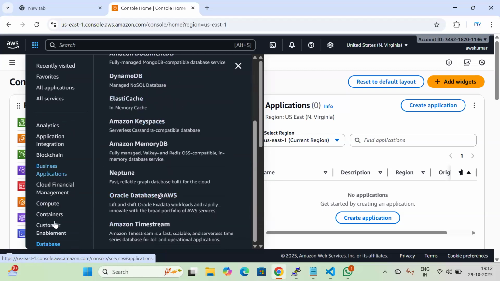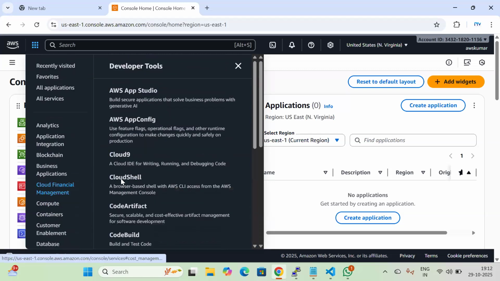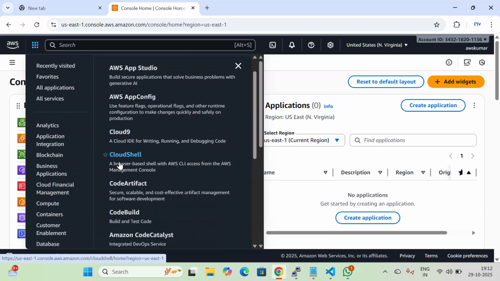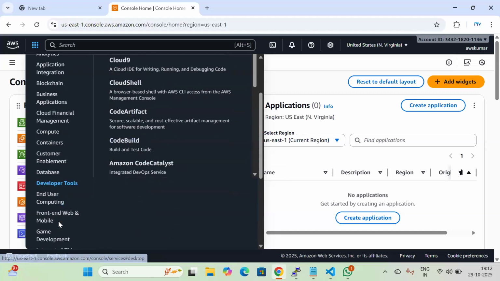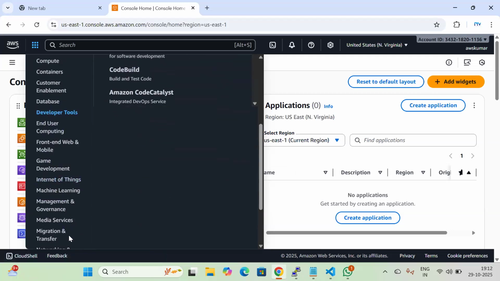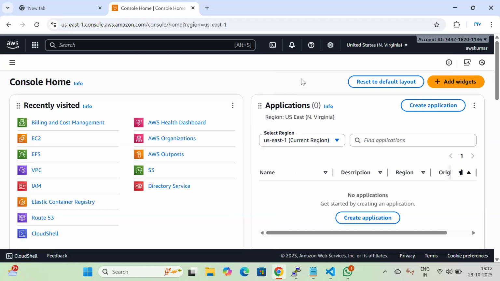And then we'll go down. And developer tools, we'll discuss about Cloud9, Cloud Shell. Cloud Shell is an integral part into the EC2 and the CodeArtifact and CodeBuild. So these concepts we will cover. Like that, there are so many services that we are going to cover, known or unknown. We'll discuss about all these things in the session.